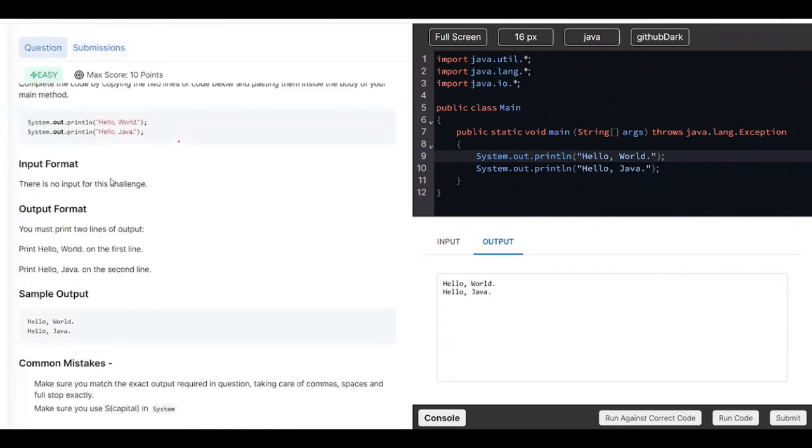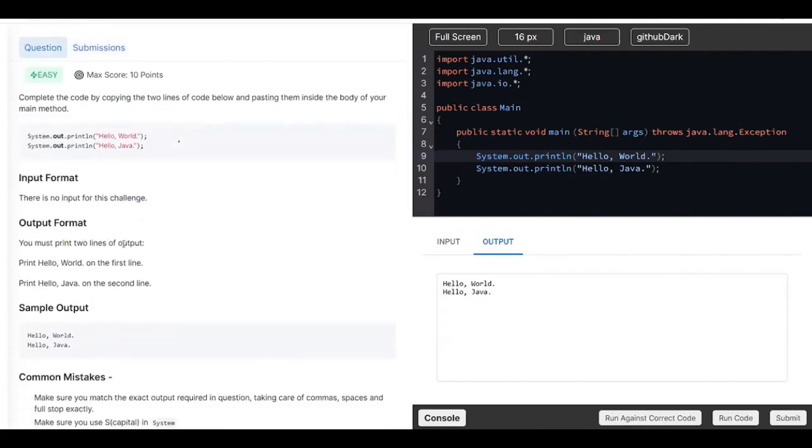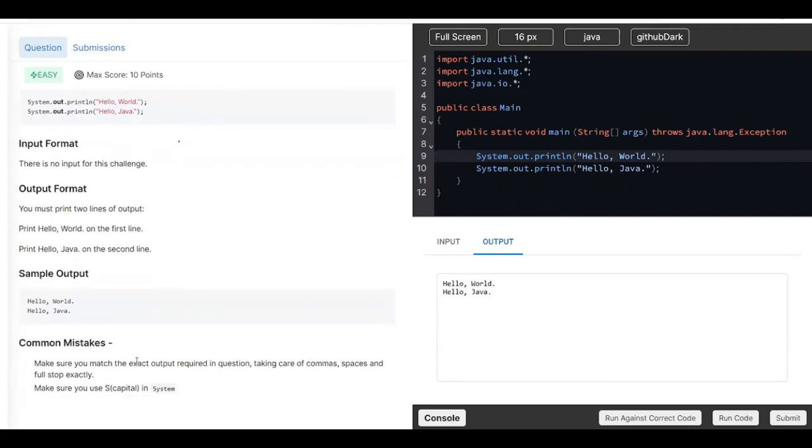Okay. Now you can read this input. There is no input for this challenge. Fine. You must print 2 lines of output. Print hello world on the first line, already printed. Print hello Java on the second line, already printed. What are some common mistakes, guys? Make sure you match the exact output required in the question.